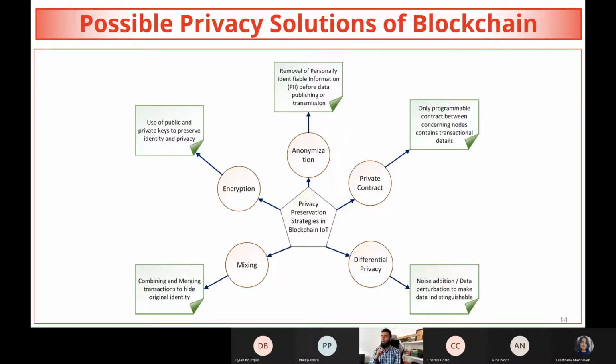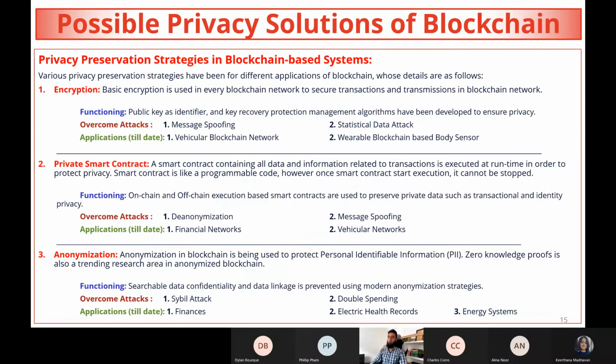Then there is differential privacy, where you add noise to the data or perturb the data in a way that it becomes indistinguishable. This can be done at the time of recording of the transaction. This can also be done at the time of analysis via smart contract. Then there are certain solutions, one being encryption, which is the one that I've discussed earlier.